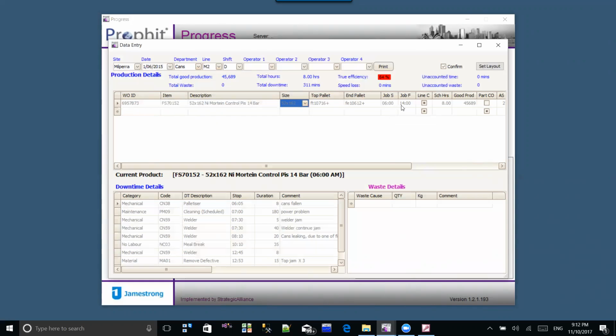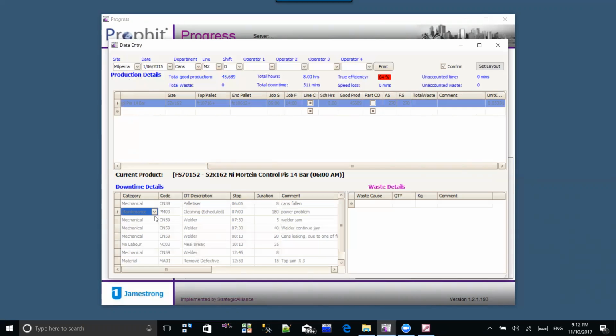The start time was at 6 a.m. They finished at 2 p.m. They ran for 8 hours. And all of this stuff was automatically entered by the system and updated. They ran at 270 cans a minute. And down here are all of the different stoppages that they had. So at 6:05, they had an 8-minute stop for fallen cans at the palletizer.